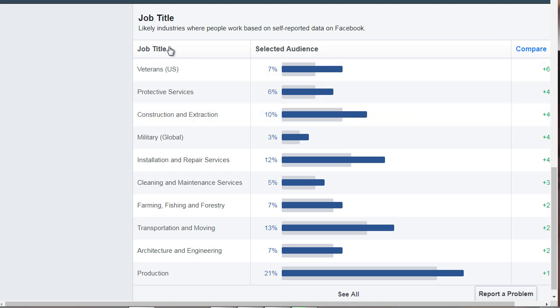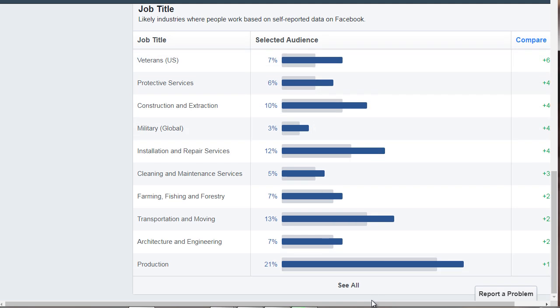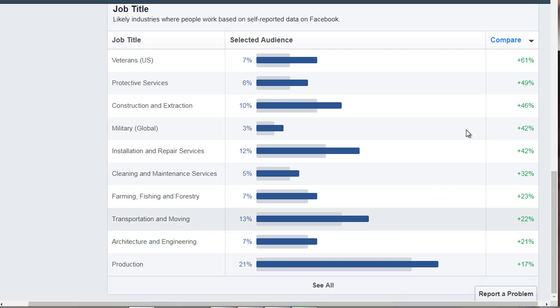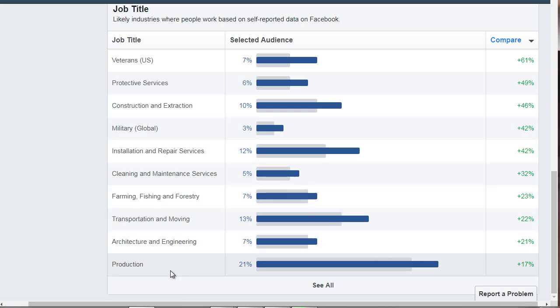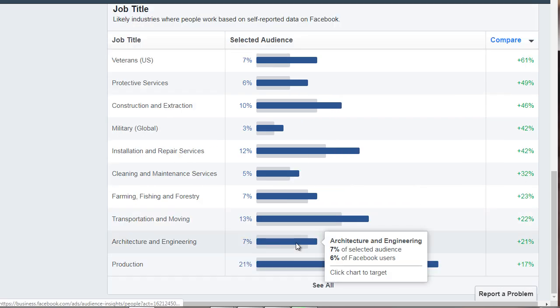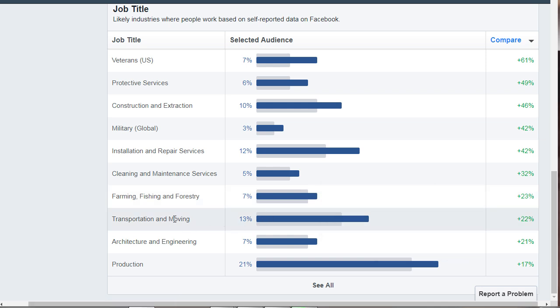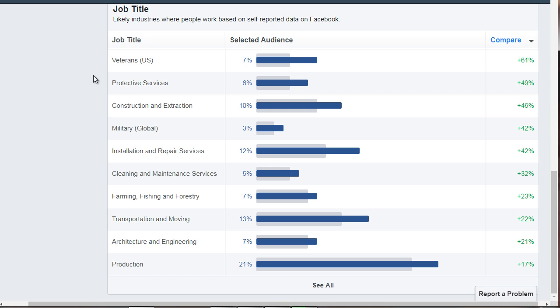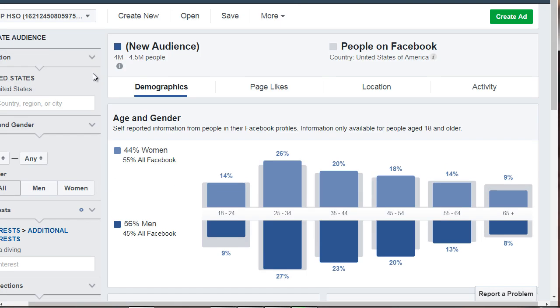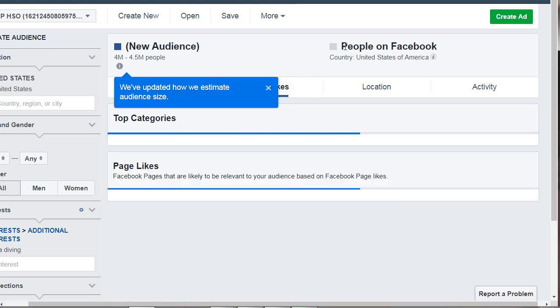We can see the job title. Now, if I scroll to the right here, this is important because it tells you which one of these are increasing rapidly. We can see that production has the most, with 21%, and then transport and moving, 13%. So what this means is the people who are in this specific interest have this particular job title.